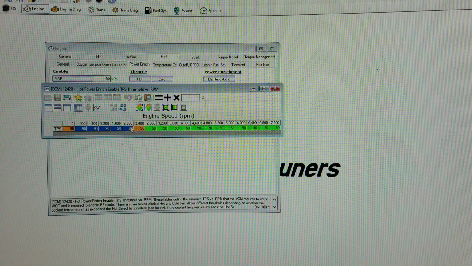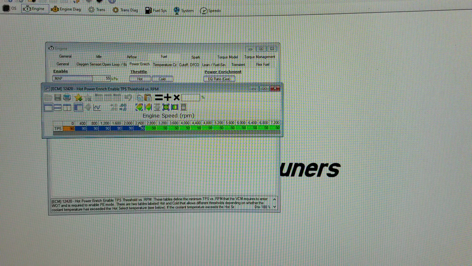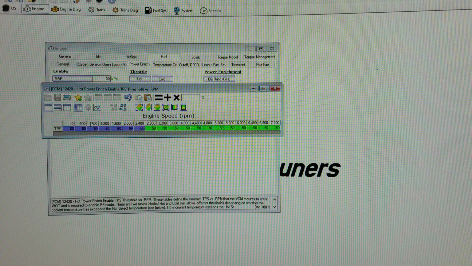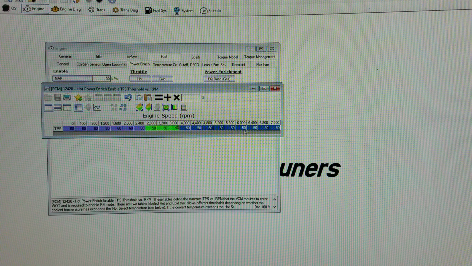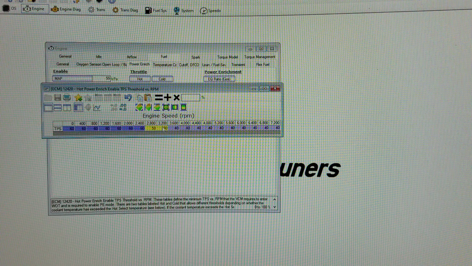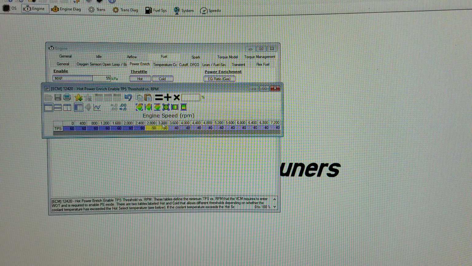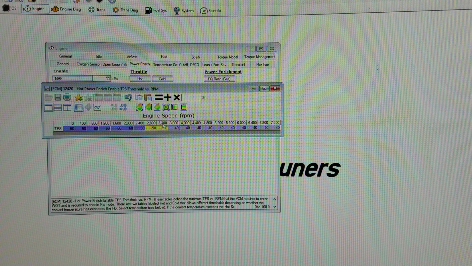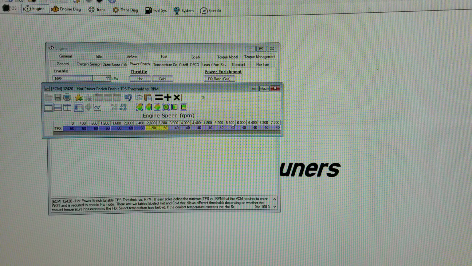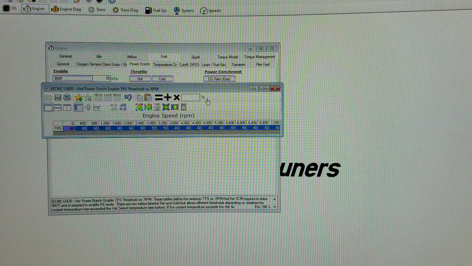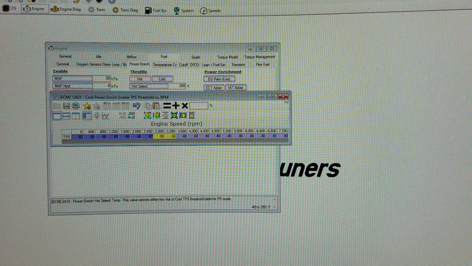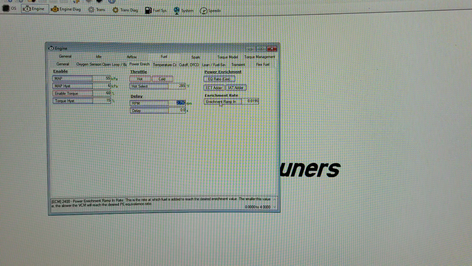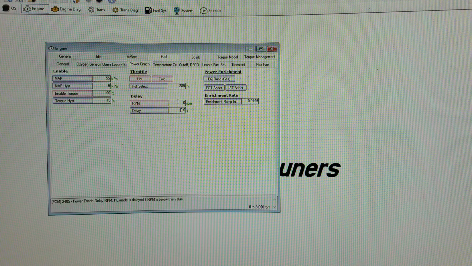Also on here, this is throttle position versus RPM. So if you give it more than 50% throttle at 3200 RPM, it is going to go into power enrichment mode. So we're going to copy this and we're going to paste it into the cold table also. And then we do not want any delay on either.